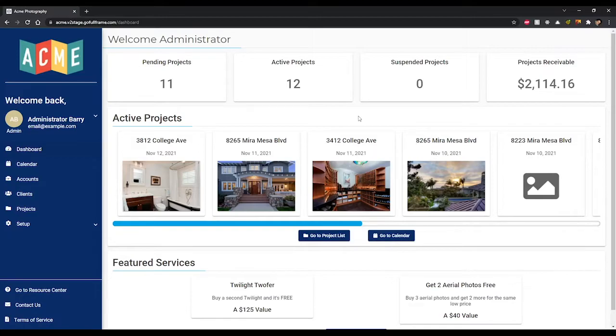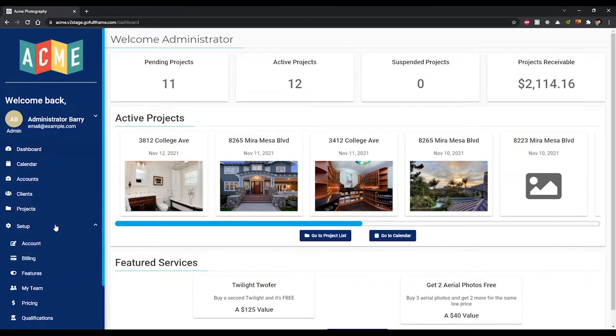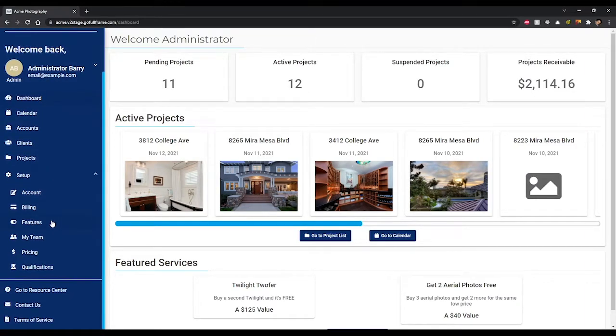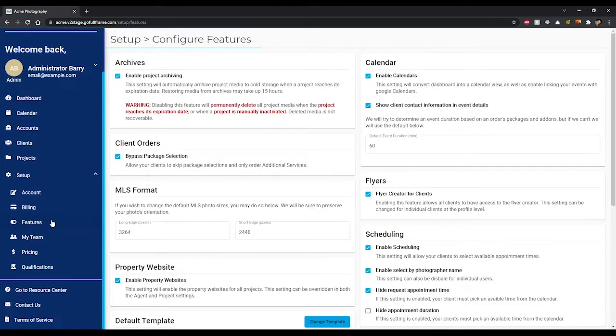In this video, we are going to be going over how to enable, disable, and modify account-wide features. To get started, we need to get to the features page. We can do this by clicking on the Setup drop-down menu in the left side navigation menu. Then click on the Features menu option, and the features page will load onto your screen.